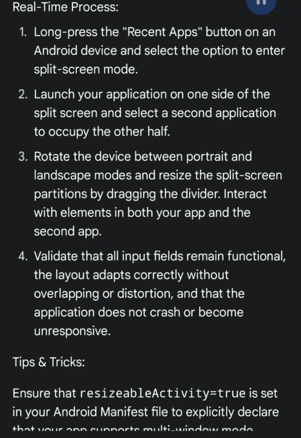Real-time process: 1. Long press the Recent Apps button on an Android device and select the option to enter split screen mode. 2. Launch your application on one side of the split screen and select a second application to occupy the other half. 3. Rotate the device between portrait and landscape modes and resize the split screen partitions by dragging the divider. Interact with elements in both your app and the second app. 4. Validate that all input fields remain functional, the layout adapts correctly without overlapping or distortion, and that the application does not crash or become unresponsive.